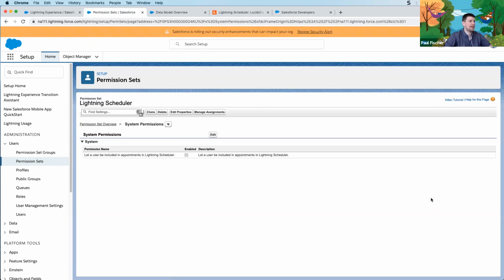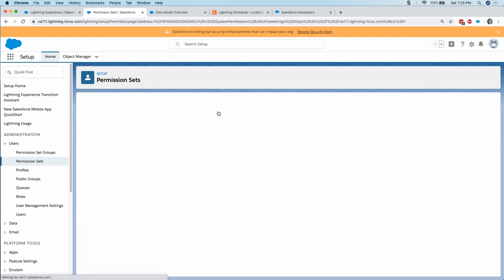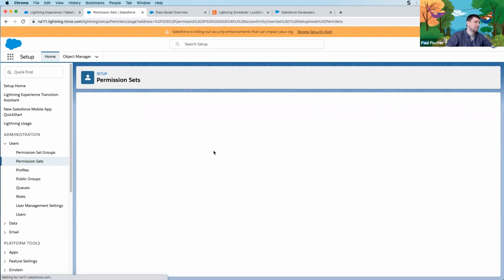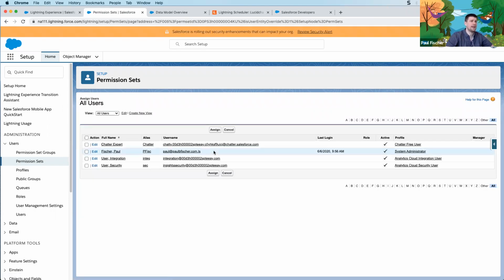All right, so let's go ahead and assign this permission to your system admin user. For the purposes of today, we will use your user as the person that's getting assigned, but also you'll be logged in and basically assigning the appointment to yourself. So I'll go ahead and click Manage Assignments here and Add Assignments. And you can go ahead and select your user. So your system will do the system administrator user.